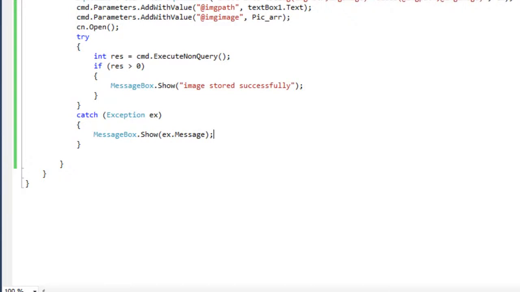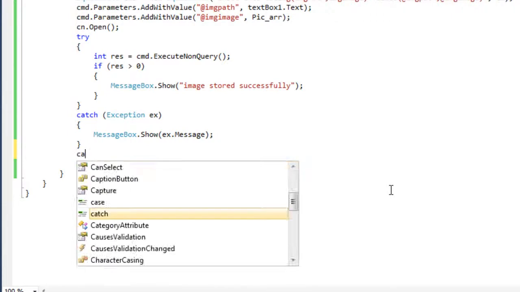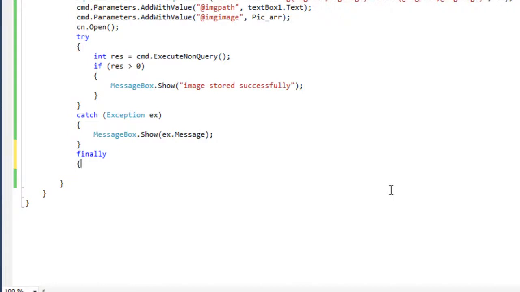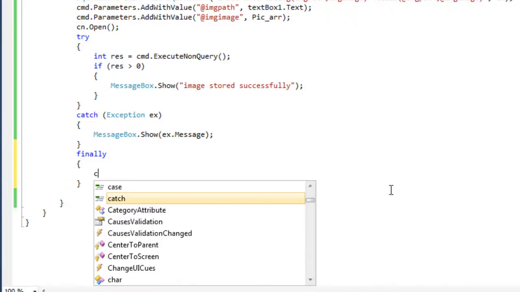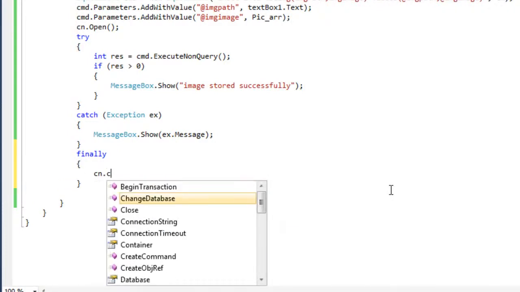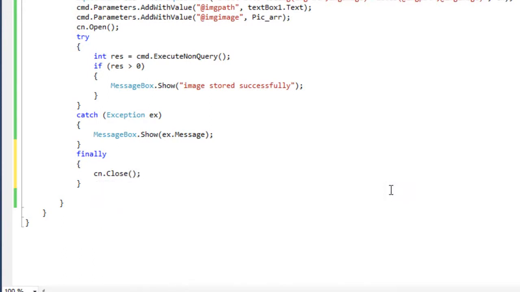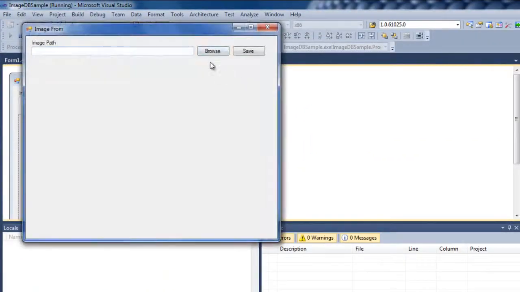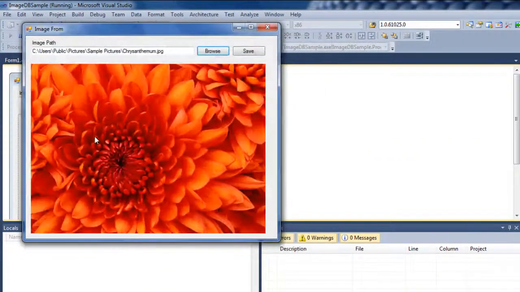It's a string property, so whenever it got any runtime error, you can see the error automatically. And here I write, sorry, not catch, I write finally. In this finally I'll write cn.Close. Okay, that's done.